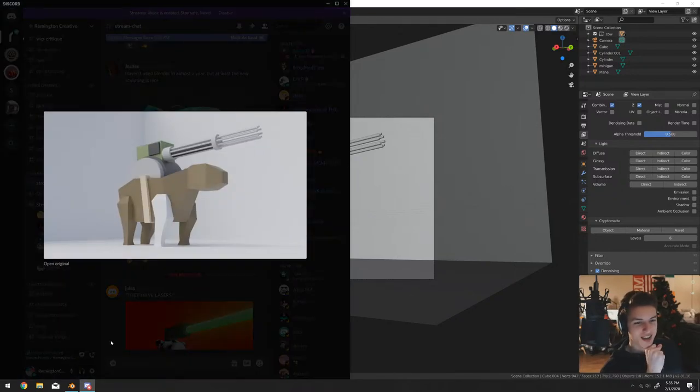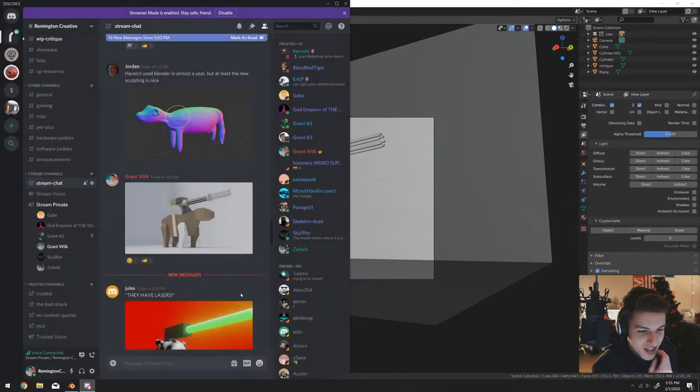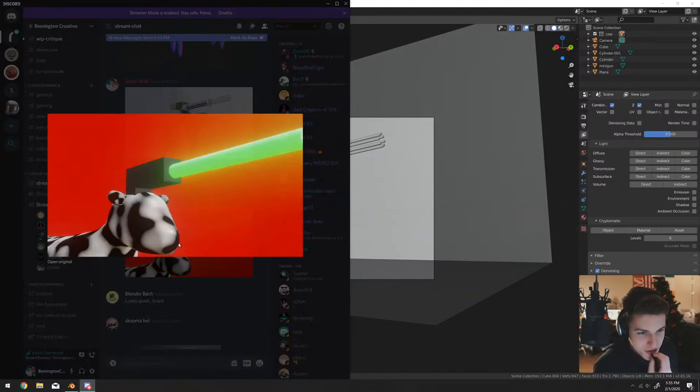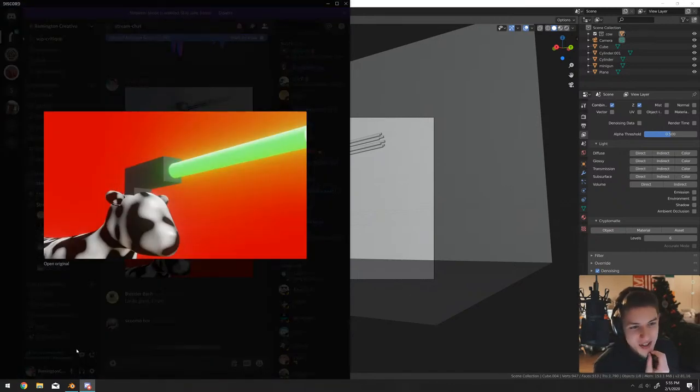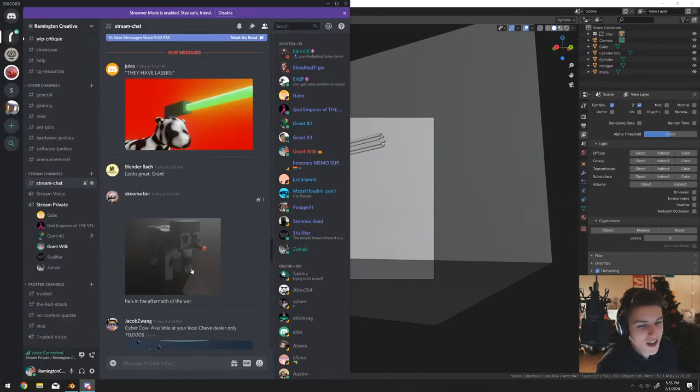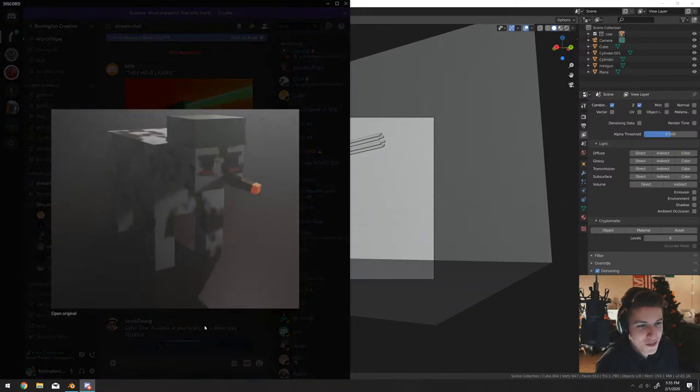We got my cow with a robotic leg that has a giant minigun attached to its back. Giant turret. Jules kind of did something similar, except with a laser attached to the head. That would be kind of horrifying if you saw that walk around a corner. Skooma looks like he's got a Minecraft cow. That looks depressing. That cow looks super depressed.